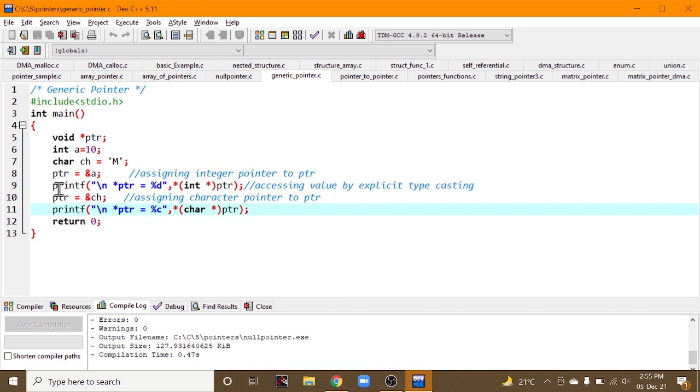Okay, and similarly here we have assigned the address of a, right? And for the second time we assign the address of character ch. And to print that pointer, again we do typecasting. Because it is void, here for character we write star of (char star) pointer. This is about your typecasting part.